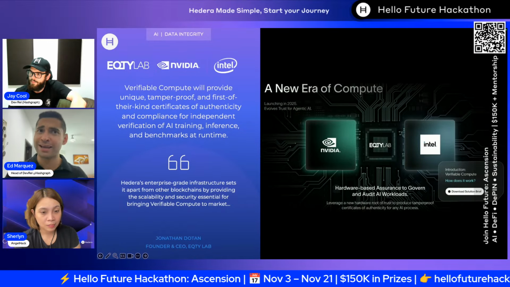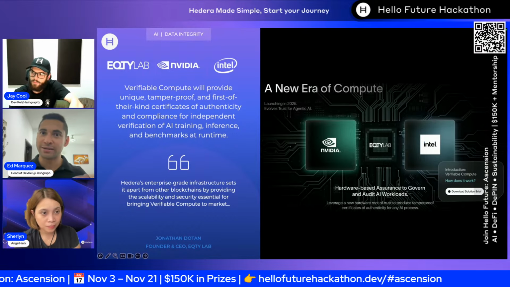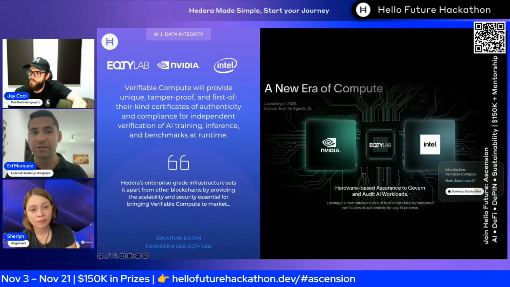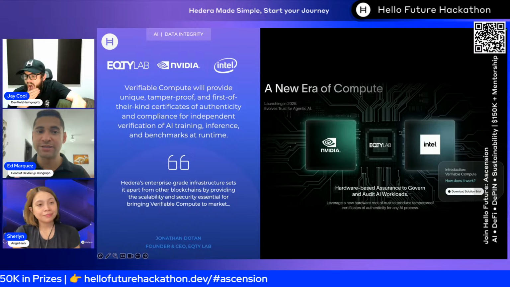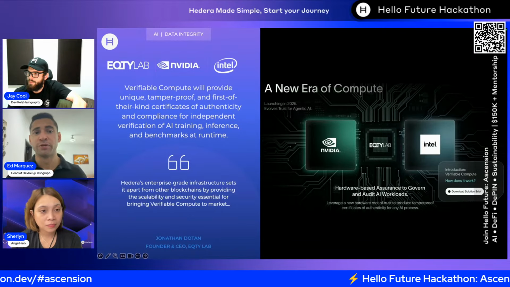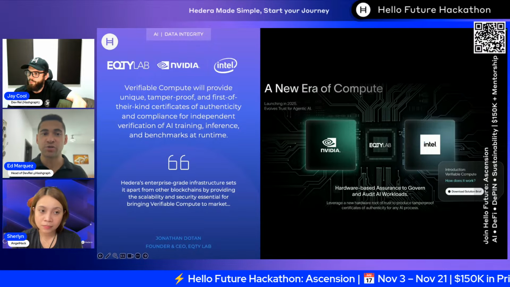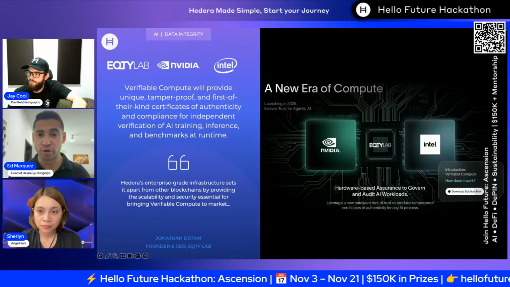When it comes to AI and the consensus service and provenance for AI data integrity, it's very interesting to see what Equity Lab, NVIDIA, and Intel have been doing with verifiable compute to provide tamper-proof certificates of authority that verify AI training, AI inference, and more.